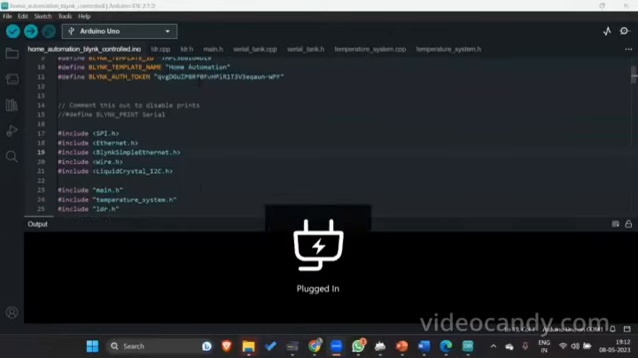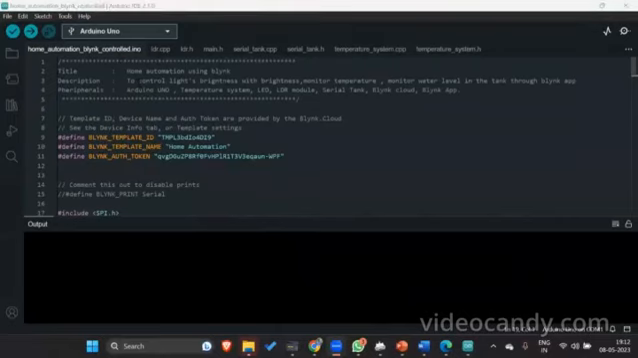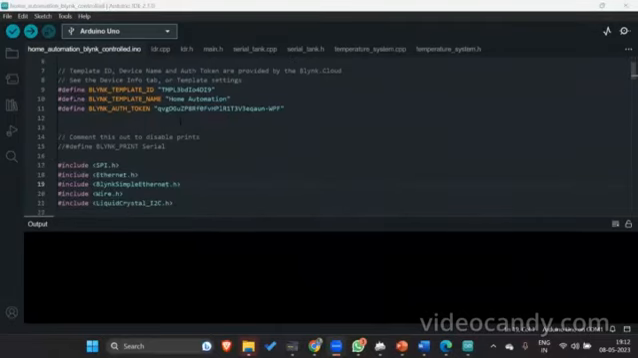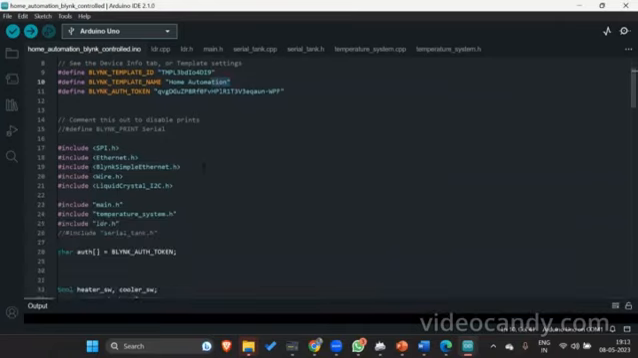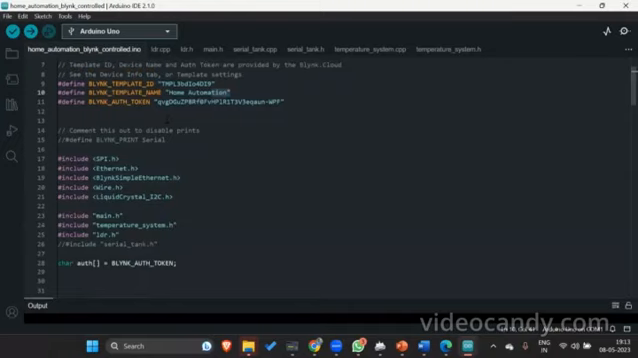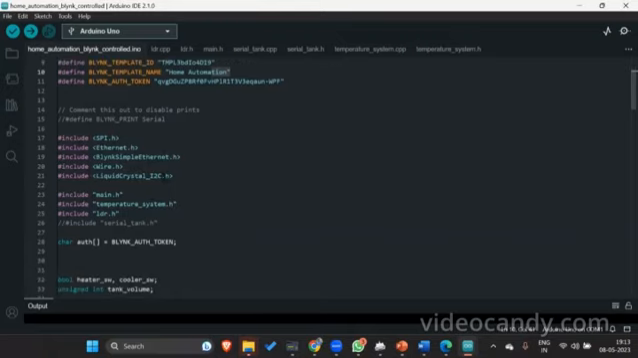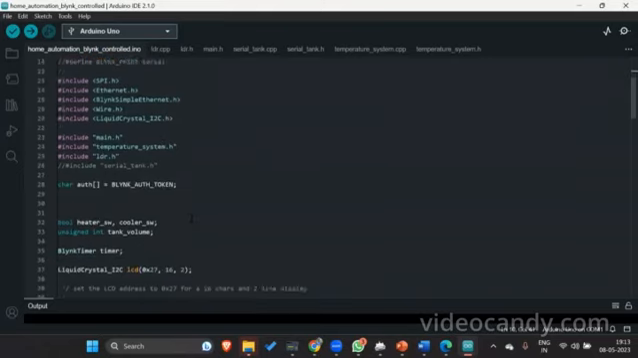So this is the code. It will have a Blink template ID as well as the home automation name, and the authentication token. So this is the authentication token. We'll be including all of these: Ethernet, SPI, Blink Simple Ethernet, and Liquid Crystal I2C for the display system.